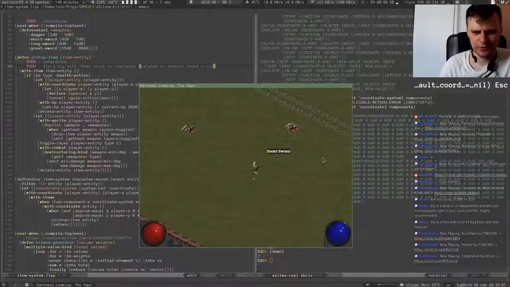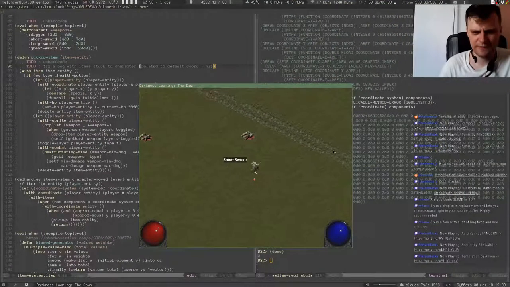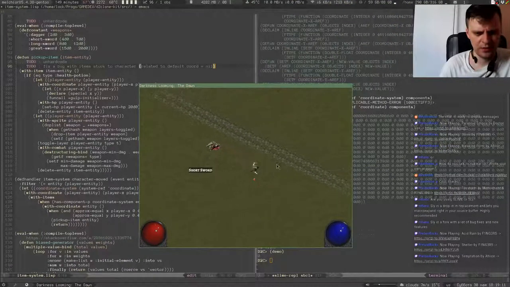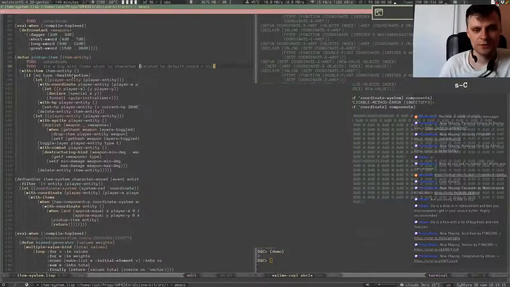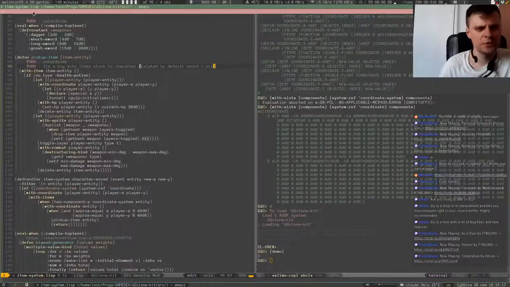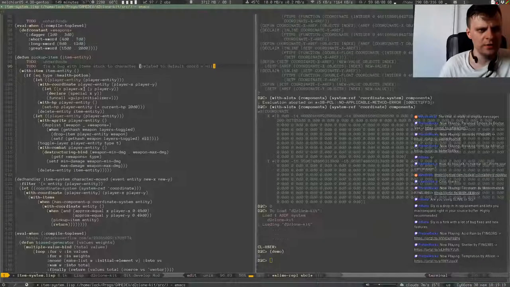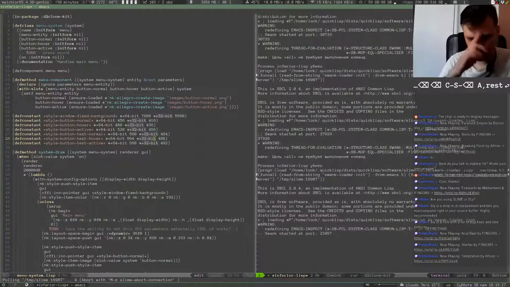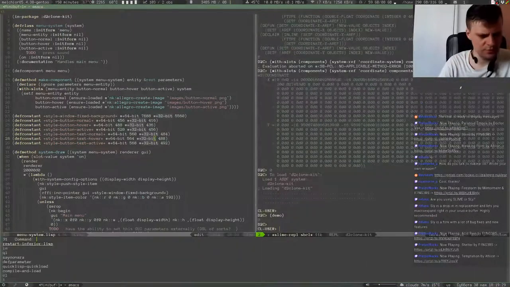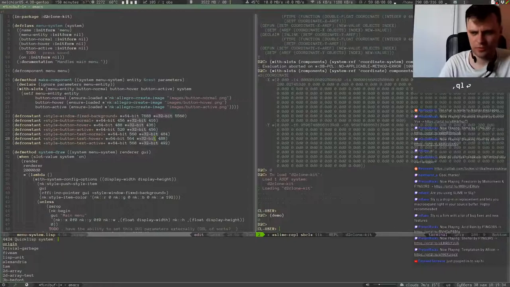Apart from that, everything is kind of fine, I think. Right. So I think now the bug with the sound of the button should be gone. So I will just restart it just in case. Quick load the engine again.